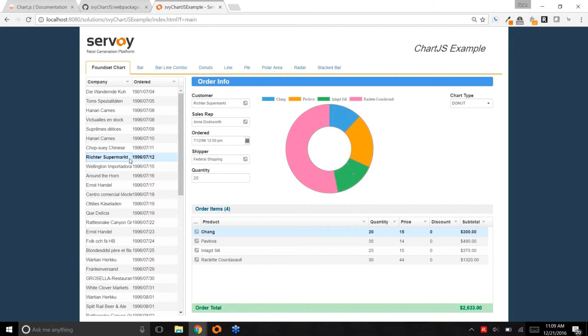You'll also notice that if I were to change, say, the quantity of one of these products, the currently selected product here is Chang at 20, and make it something like 200, the chart redraws and you can see the relative value, $3,000 on the order, and it takes up a larger area on the donut chart.